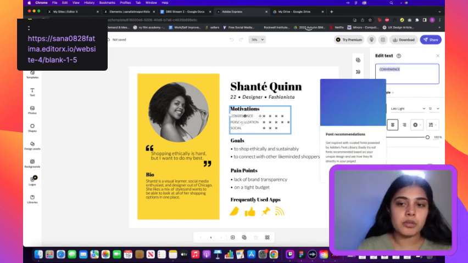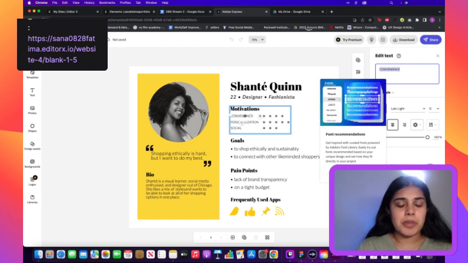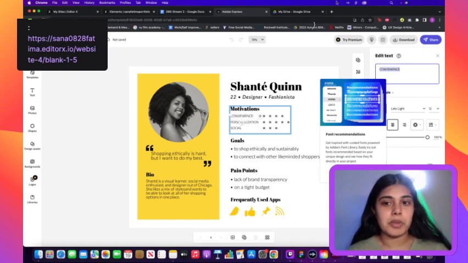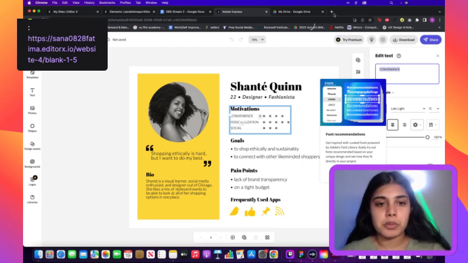But really you could make a user persona even just with a paper and pencil. You can make a user persona in Excel. There's all sorts of ways you can do it. You could even make one in Adobe XD or Figma itself. There's a bunch of Figma templates too.